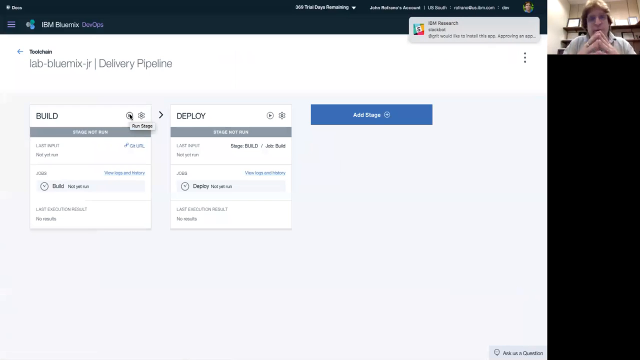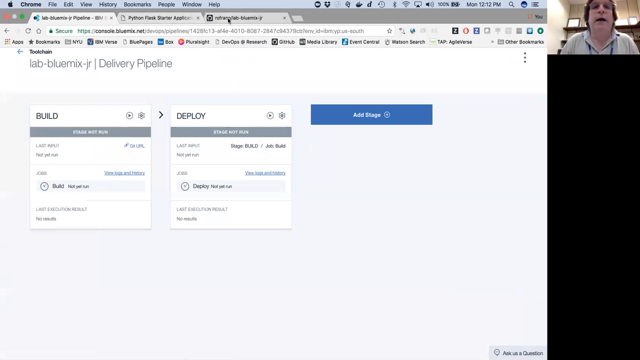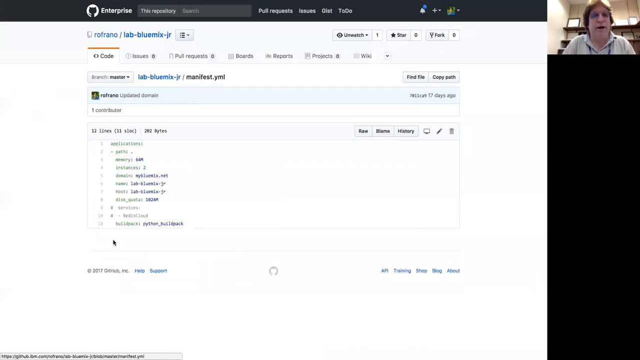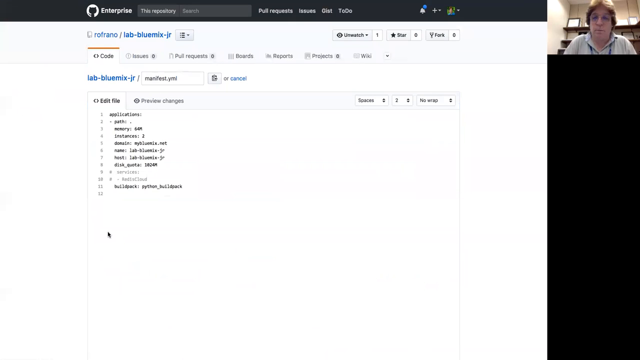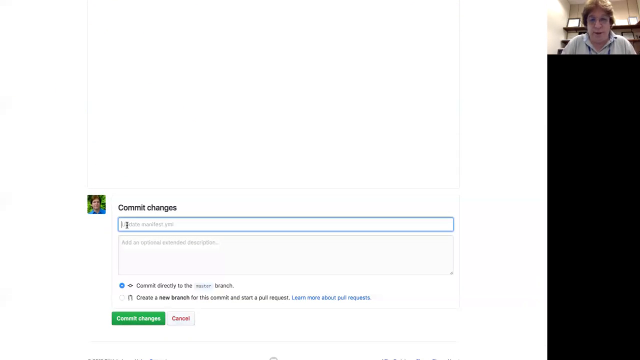Now, what I was going to do, I was going to actually change the code on my workstation and then do a git commit and deploy it that way. But since I couldn't get that repo up there, I'm going to actually make a change right here. So let me change the manifest YAML file. This is already set up for 2 instances, and this one is not using the Redis cloud. So let me go change that. I'm going to go into edit, and let me change it to 3 instances just so you can see. Okay, so now I'm going to go commit these changes, right?